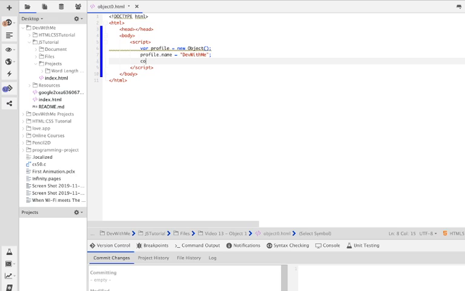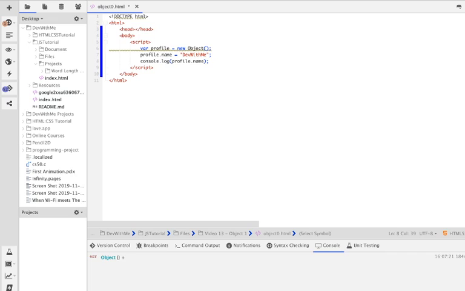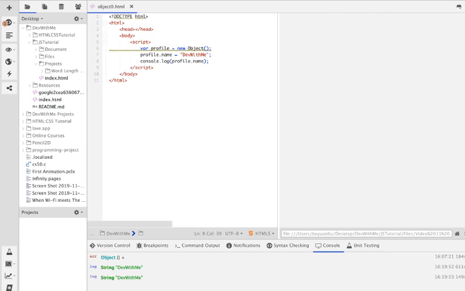So I'm going to say console.log profile.name. And if you take a look at our console, if you save it and run it, indeed, you see the string dev is me. So you can see now it assigned to the object, right? You just add an element and you see that element's value in the console.